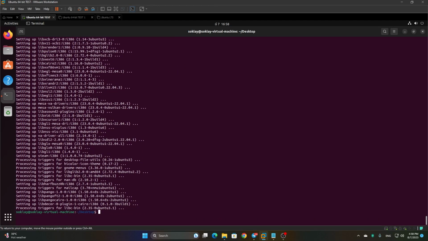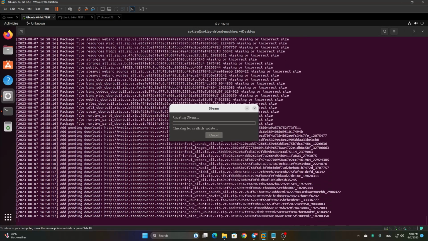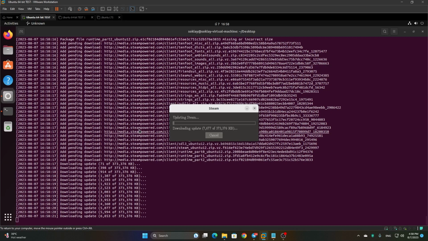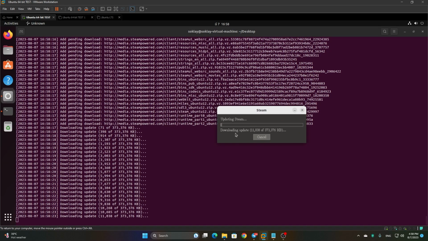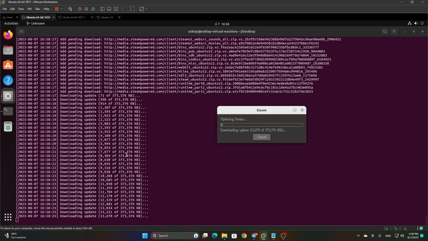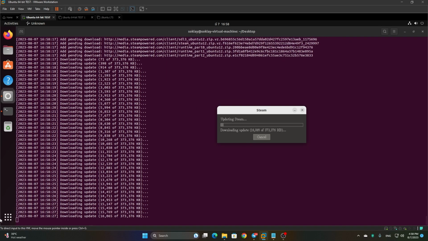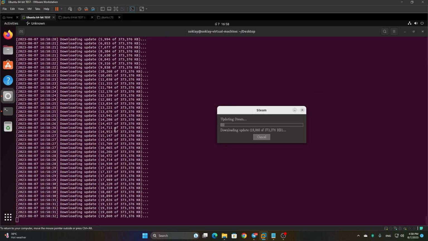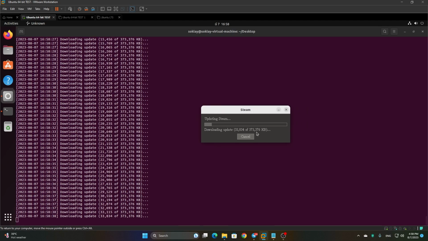Okay, once the install completes, we can use the command to watch and monitor any kind of download related to Steam. Also, you can just close the command and then open Steam. But if you want to monitor how it downloads any kind of packages, that's alright.